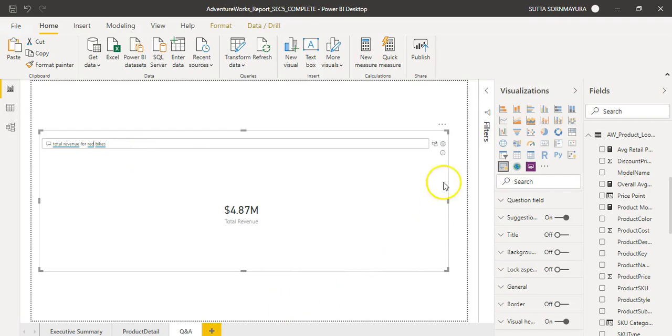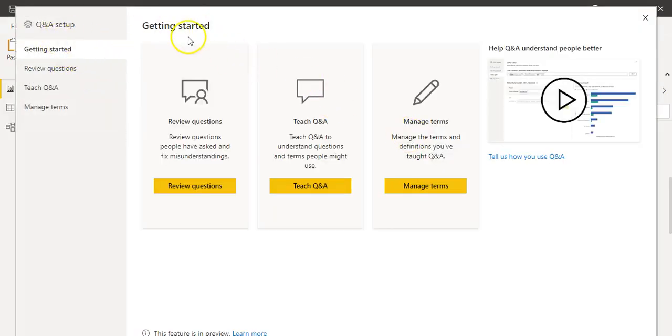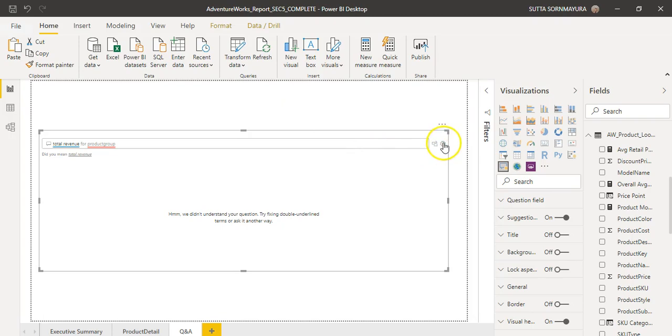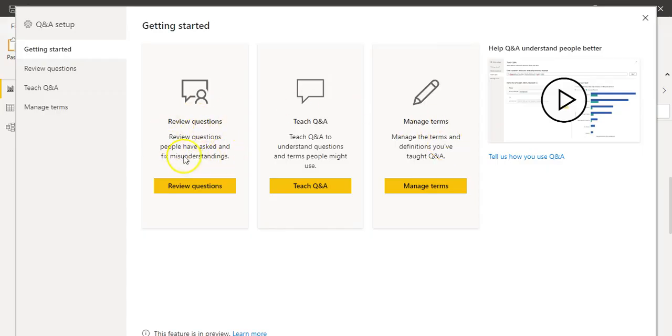Okay, actually you can do something more, like if you click this one, you can teach the AI. Okay, you can have Q&A set up. You can teach Q&A or teach AI how to answer. And you can review questions, and if there is some question that people most frequently ask and is still misunderstood, you can make it correct, and you can teach AI how to answer as well.